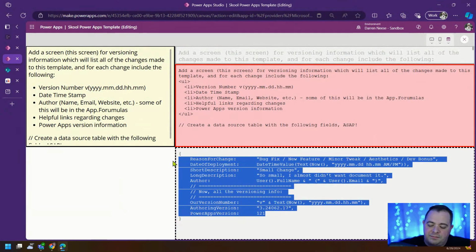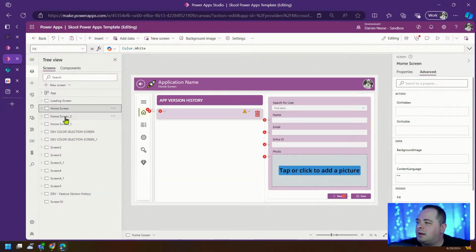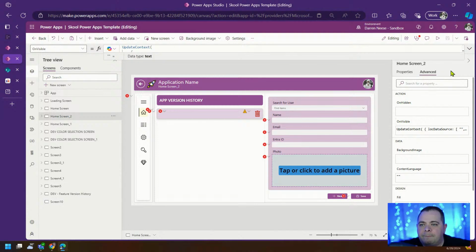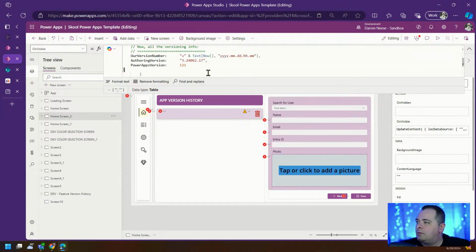I'm going to go in here and grab all this information. Oh, I want the curly braces. And there we go. And then we'll go back to the other screen. Here. Paste that in there.